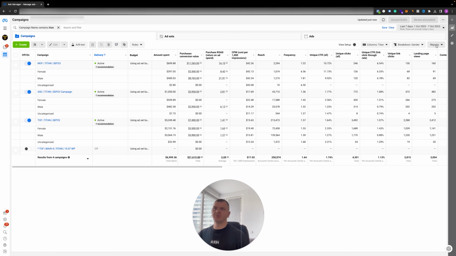And then you have reports where you can export all of this data to a CSV file.